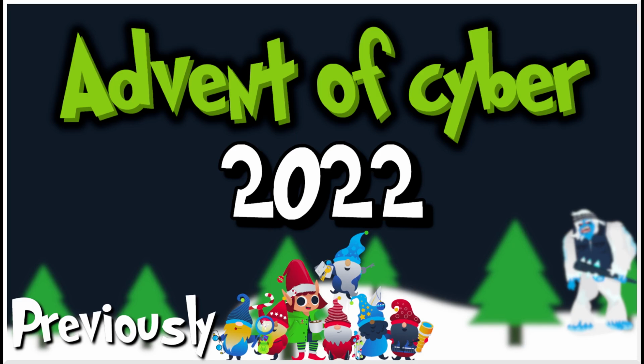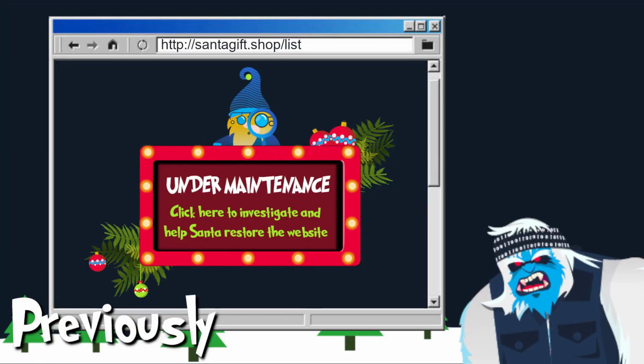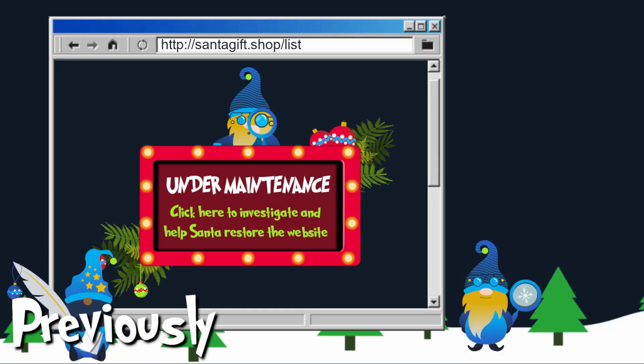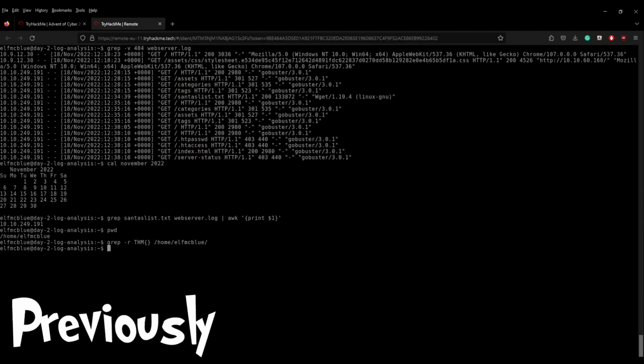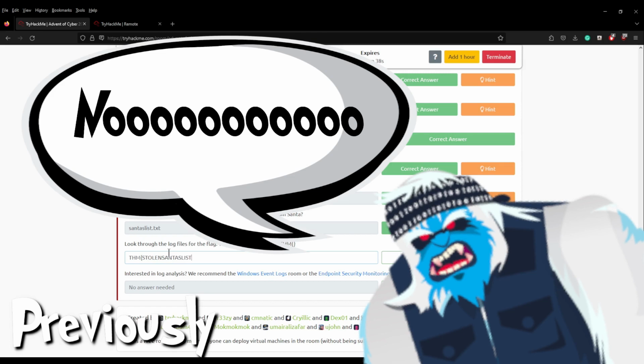Previously, on the Advent of Cyber, he has struck again. One of their web servers, Santa's Gift.shop, has been hijacked. Alf McBlue's task is to analyze the log files and track down the bandit. Santa's list is right there. Somebody used wget from a Linux terminal to get the Santa's list file, and we found nothing. Take the second one off. It finds it immediately.